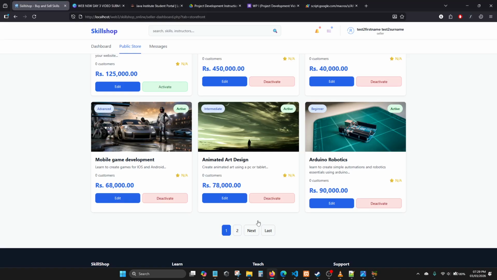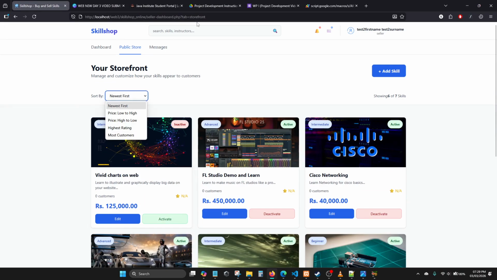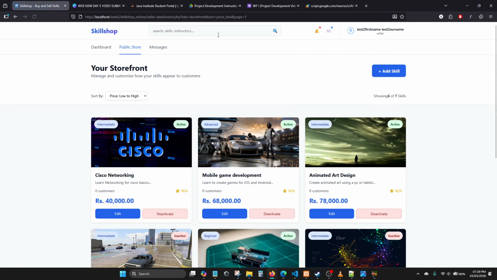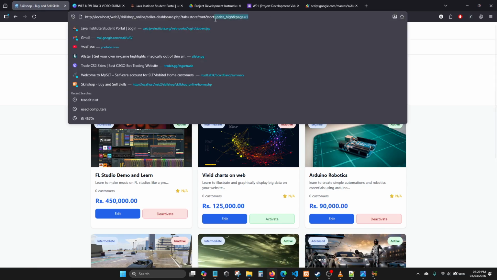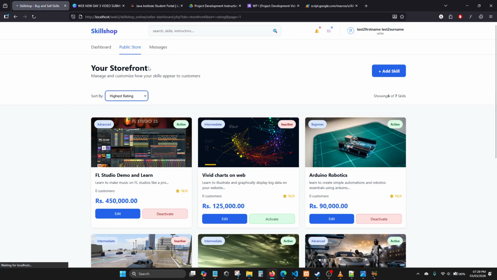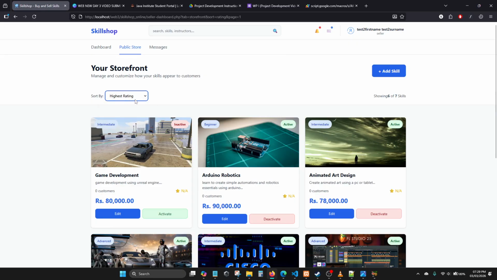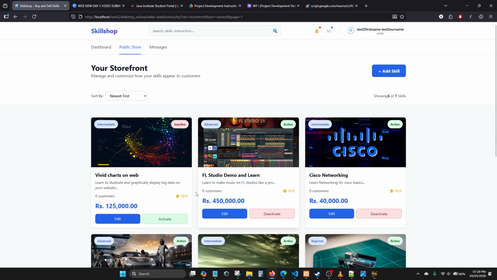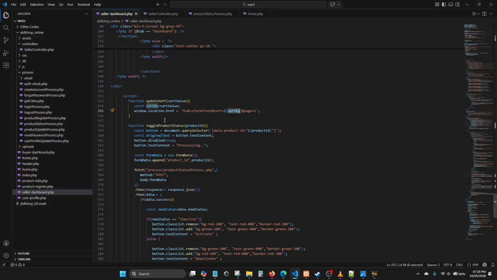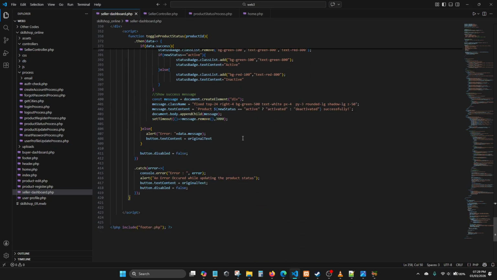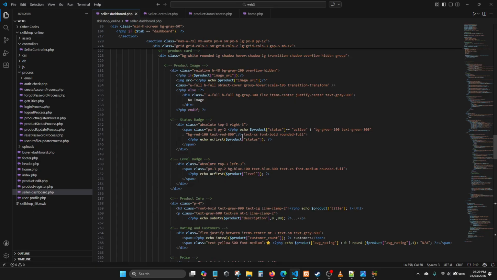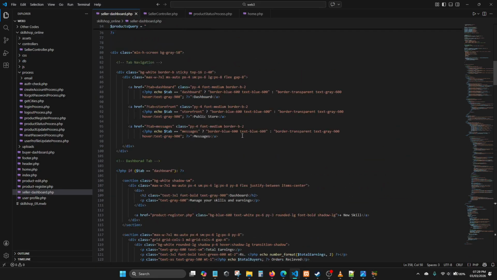If we go over here, we can see it says storefront. So we go low to high, yeah. So it updates the URL right there. That's what happens with this. It updates the URL and gives us a new page every time. As you can see, the URL constantly changes. That happens over here with this JS. Yeah, that's it for the pagination and the sort by. That is all for this.